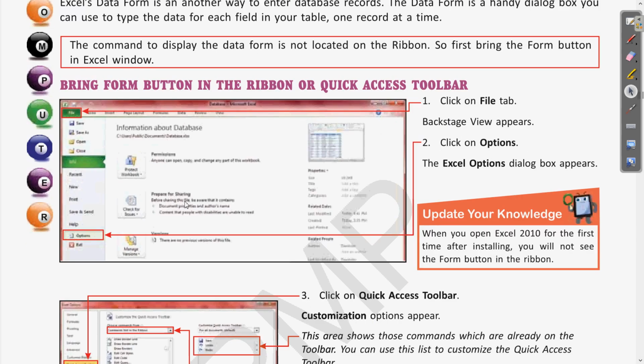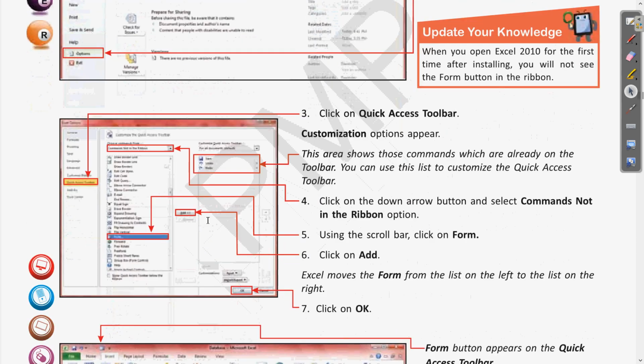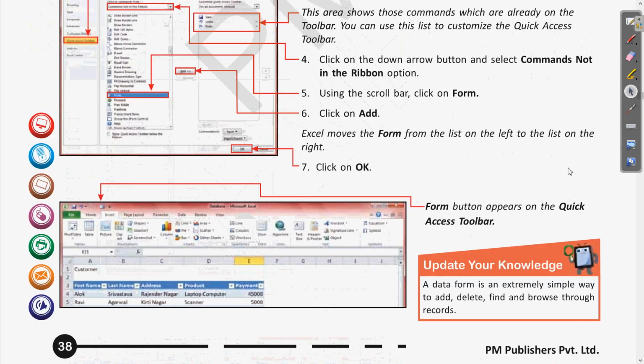We can add it using the steps which we have just seen: go to the file button, then in the options, add that form button in the quick access toolbar. So we'll choose the quick access toolbar from the left side, then click on the form and click on the add button. This will add the form button in the quick access toolbar. Only then can we use this form feature.